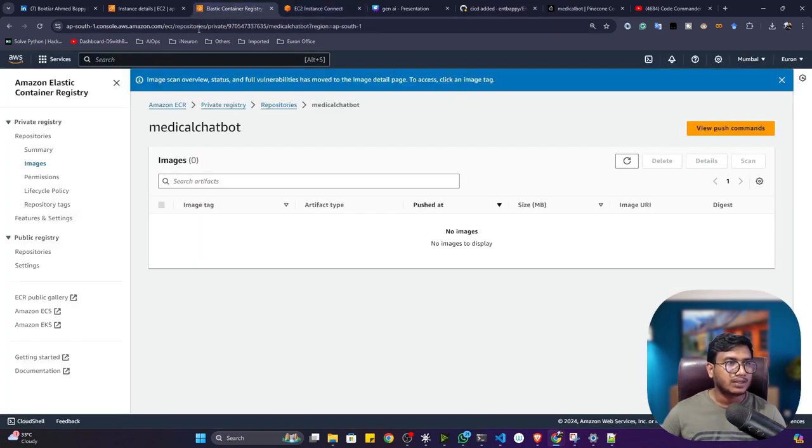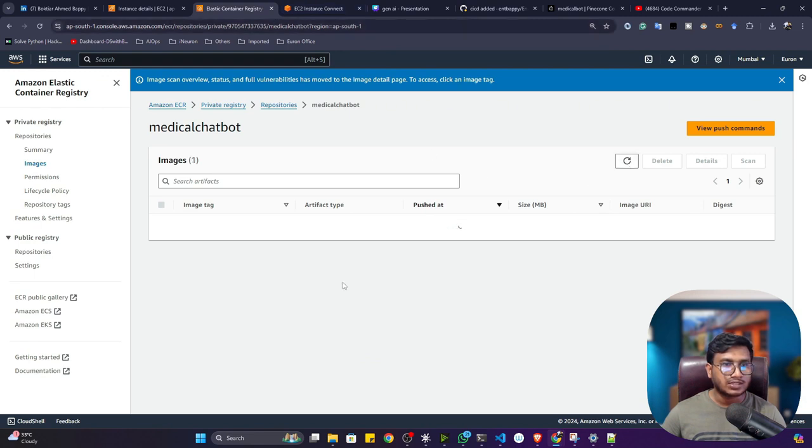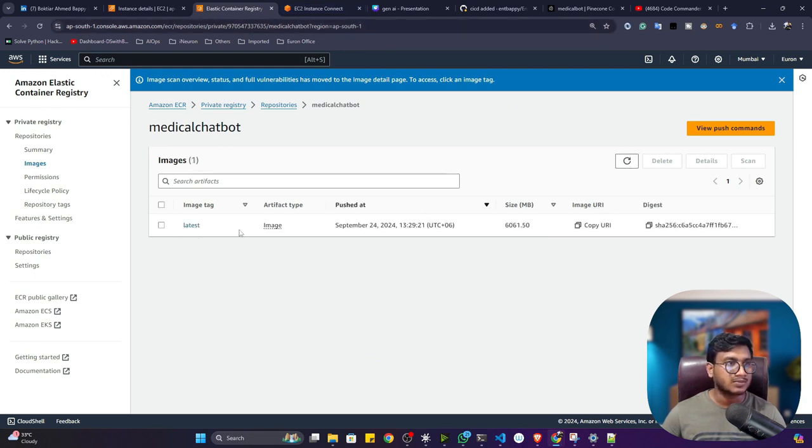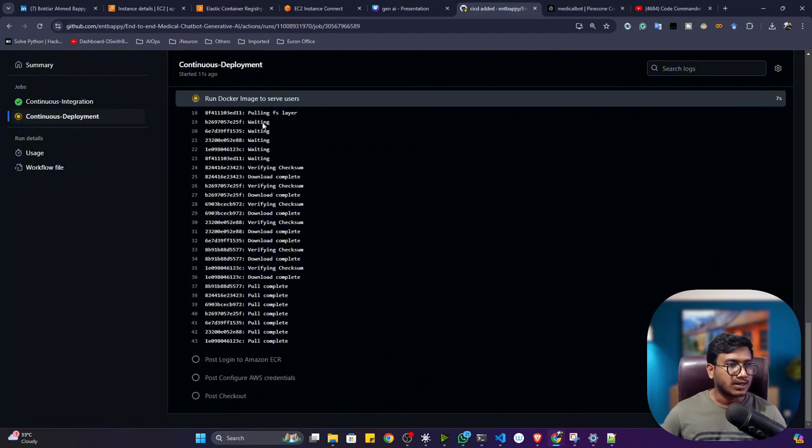And if you go to the Elastic Container Registry right now, and if you refresh here, you will see the image. Okay, see, the Docker image has been uploaded here. Now see, it is running the deployment. Now see, it is pulling the image. Once it is pulled, then we'll do the port mapping. We'll create the endpoint and we can access our application.